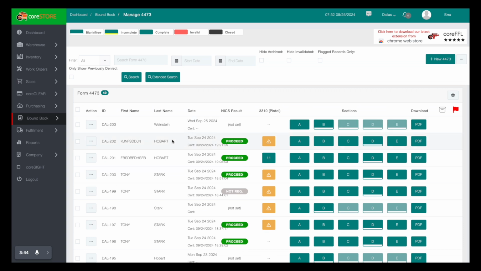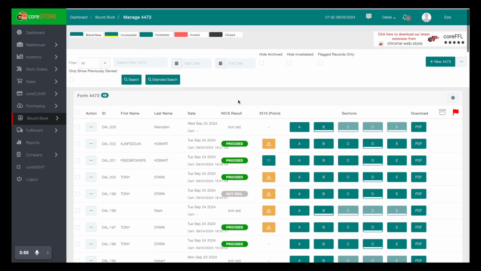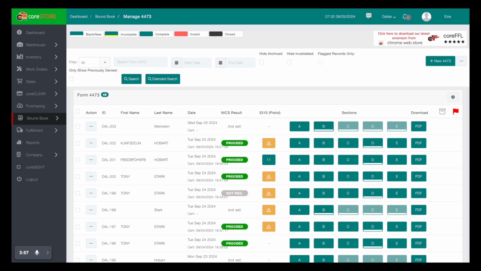Once I get a proceed, I would just follow the same procedure. I just go to the sales screen, unsuspend the transaction, and at that point, once the proceed happens, we do acquire the firearm, and you're basically ready to roll.